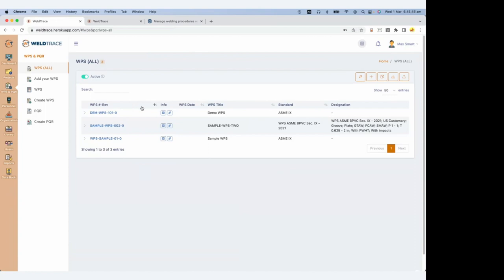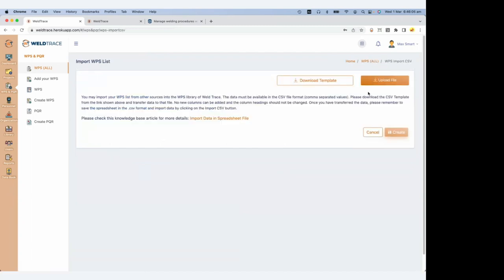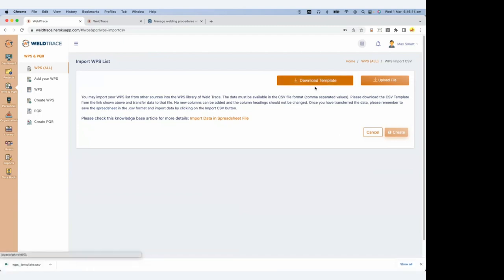Now I'll show you another method where you can import data. So obviously you will have a lot of WPS, more than a handful, I suppose. So we have a method for importing data. So when you click on it, it'll take you to this first step of a wizard. Then you can download a template.